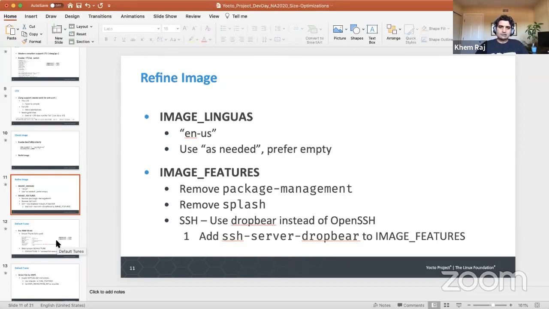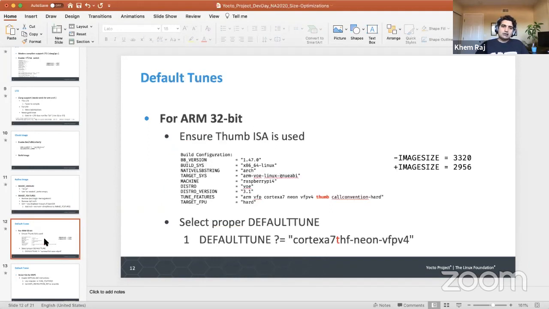So pay attention to these variables and image features, right? If you have inherited from an existing image, you might want to disable certain image features that perhaps aren't useful for your tiny images. I've shown here splash. Most of the time, say if it's a headless system, you really don't need any splash in there, remove it, right? If you are doing a different way to update your system, don't have package management in there, right? So it will not have any online package management data, stuff like that. If you need SSH, choose Dropbear instead of fully blown OpenSSH. That will reduce your size further. Likewise, I've given a few examples here, but there will be more that you can find on those lines in image features that you can throw away, that you really don't need.